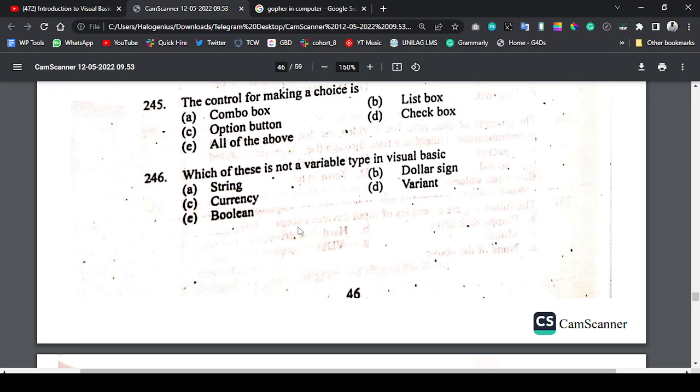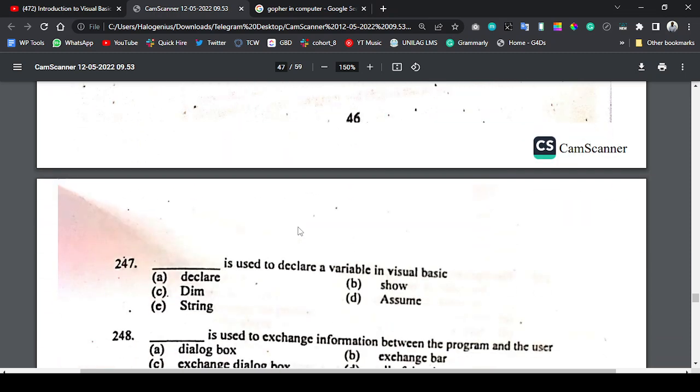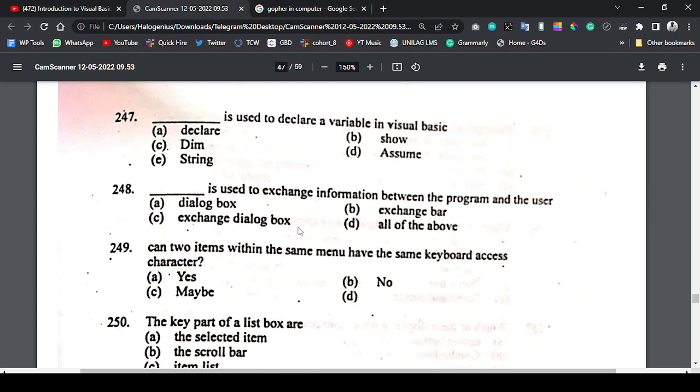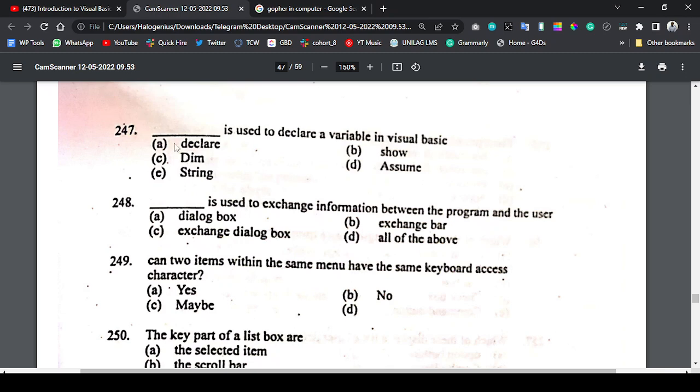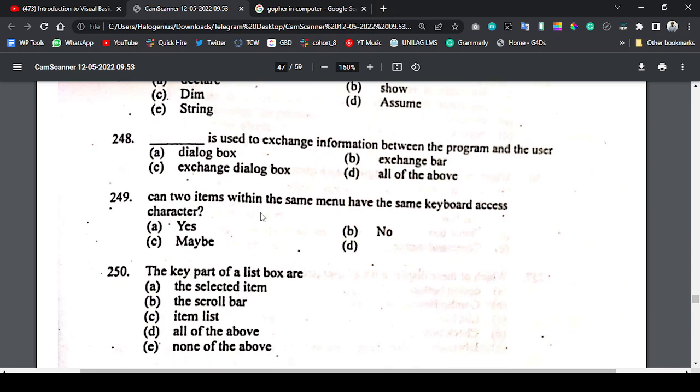246. So 247, dash is used to declare a variable in Visual Basic. Dim, C. Dash is used to exchange information between the program and the user. I think it's a dialog box. 248, A, it's the dialog box.